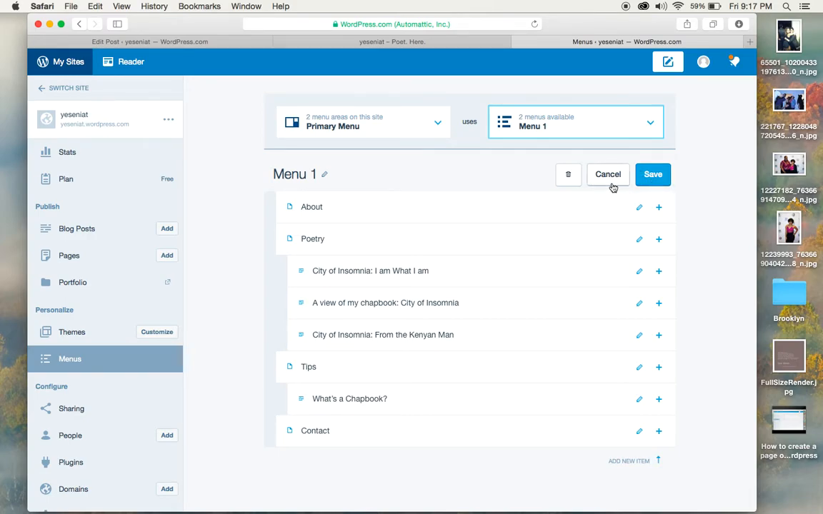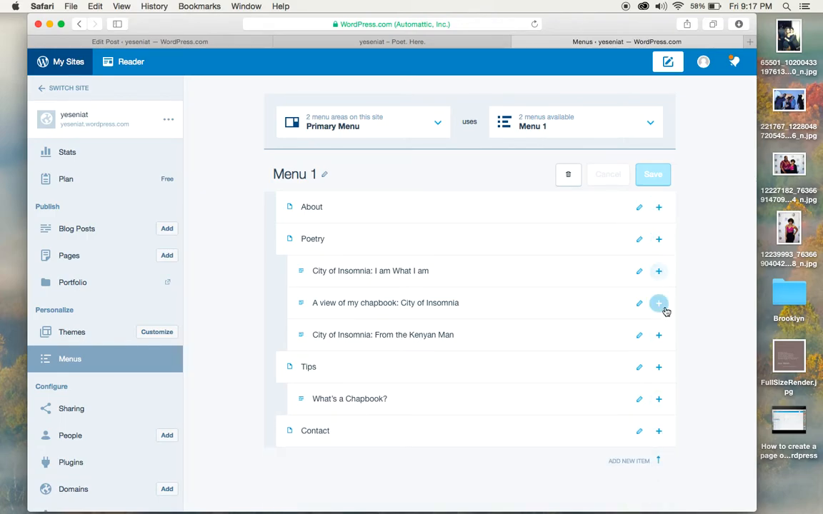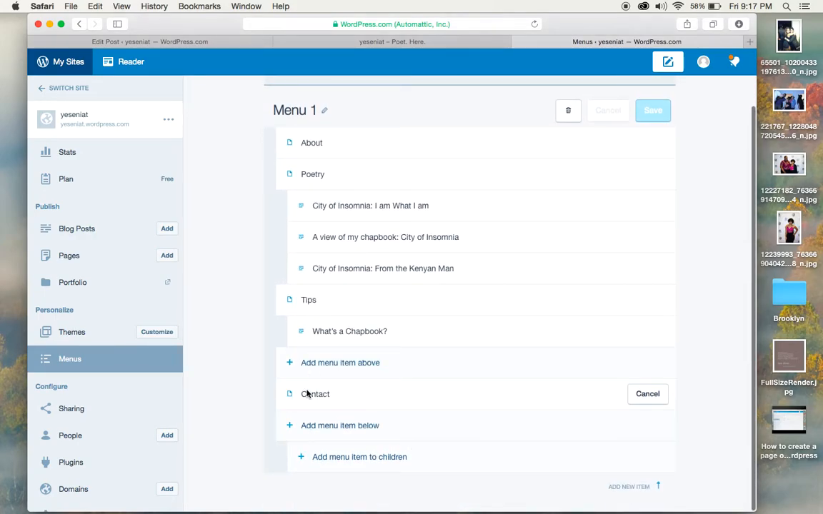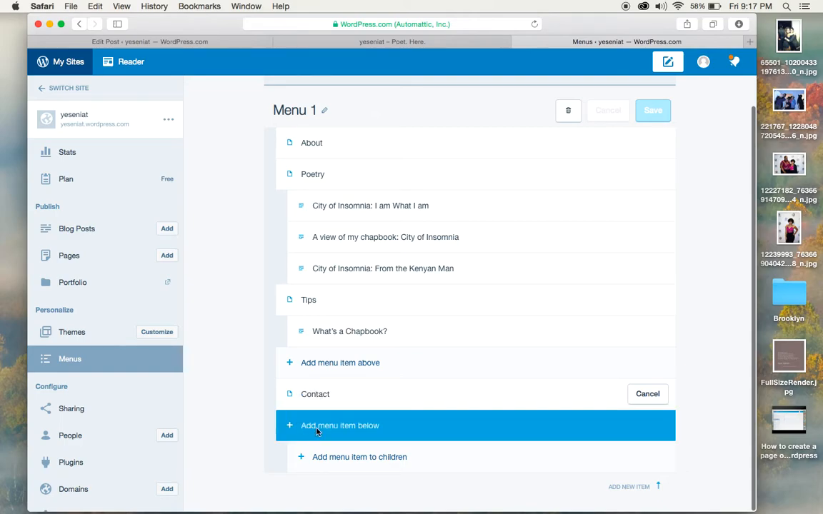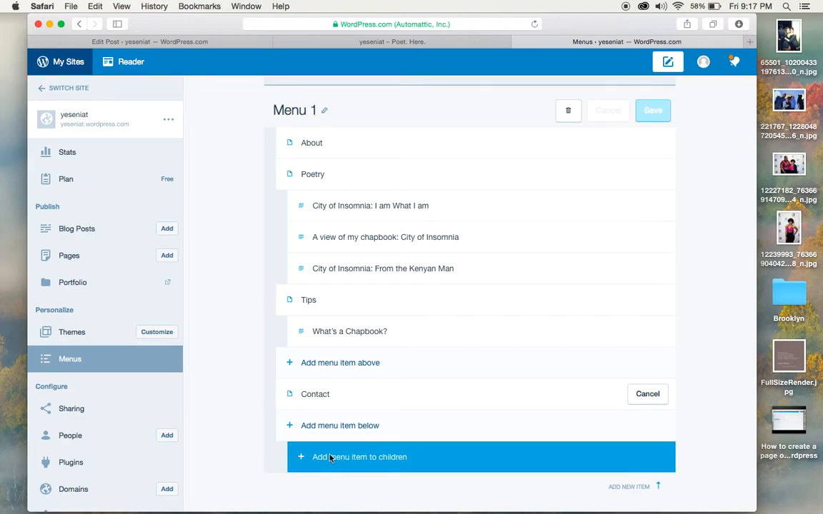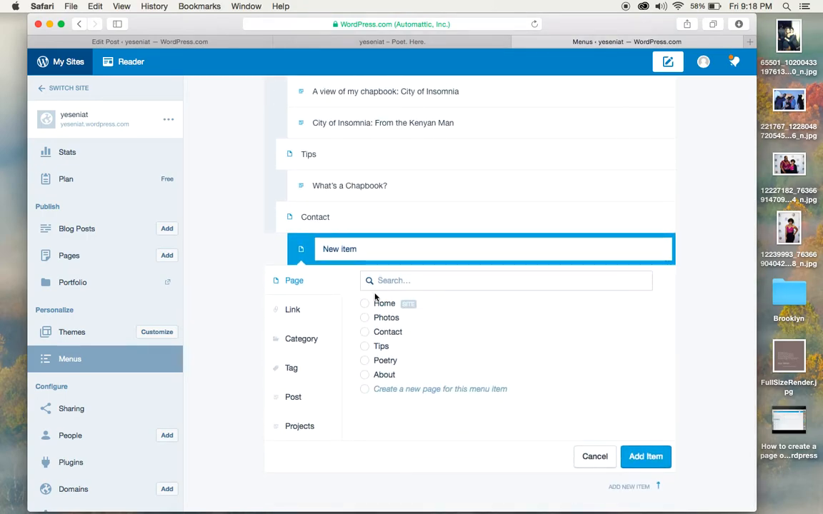So what we're going to do is click cancel real quick, and we're going to add a tab. Let me show you again, you can click on any of these little plus signs to add a new item, it tells you right here. So we're just going to click on this plus sign down here by contact, and you have the choice of organizing your tab to be ahead of contact, or below the contact, or as a child to contact. So let's create a children's tab under contact, and we're going to connect this to a new page. But you can add these to the various pages.